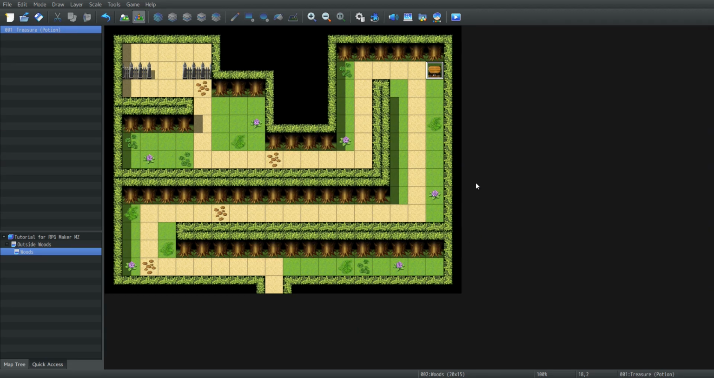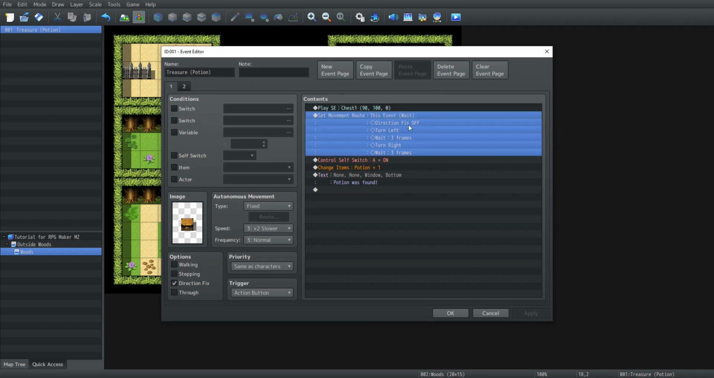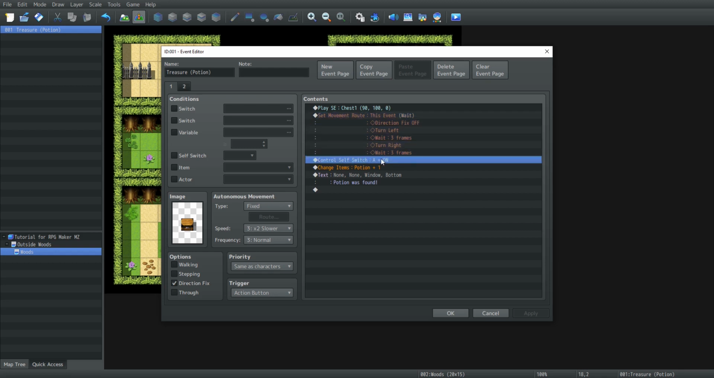What RPG Maker does is to create an event that we can edit like our NPC event. Let's double-click on the treasure chest and let's see how the event is made. The first command plays a sound effect of the chest opening, then we have a move event command that changes the direction of the chest showing the opening animation. It activates a self-switch. If you remember, this will be useful to let the game know that we already opened the chest. It adds the item we specified.